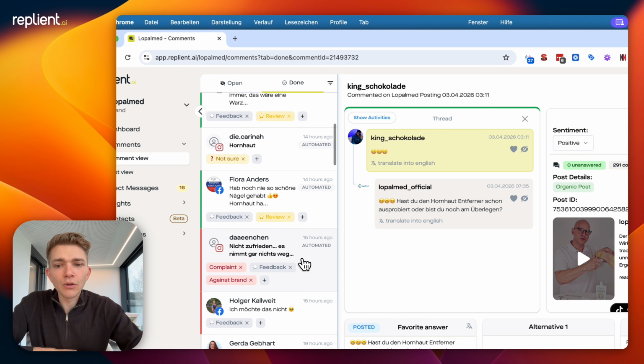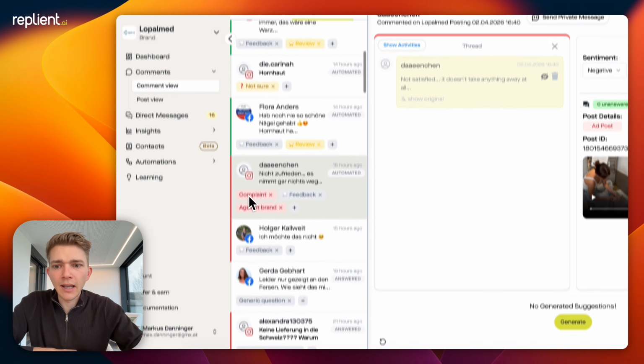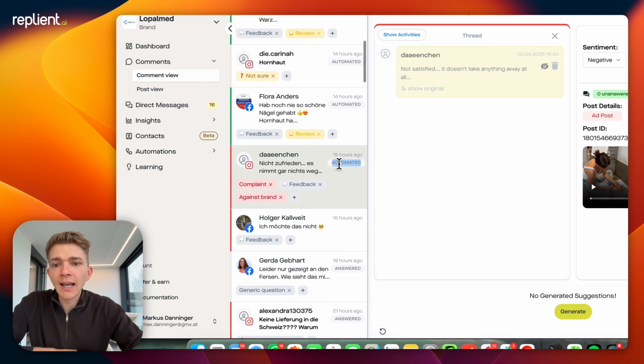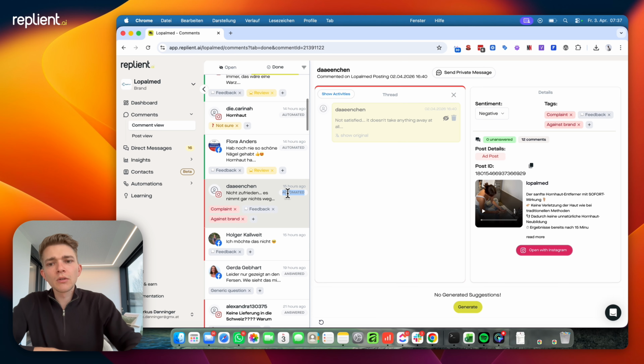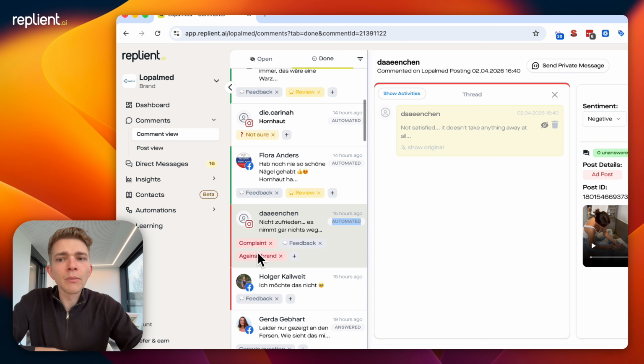And we also have automated badges. So for example, this one is a comment that is tagged with against brand and complaint, and it's an automated badge. So this one was automatically hidden within seconds by our AI, because we don't like bad comments about this brand. So we set it up to do some automation stuff when against brand, for example, is added.